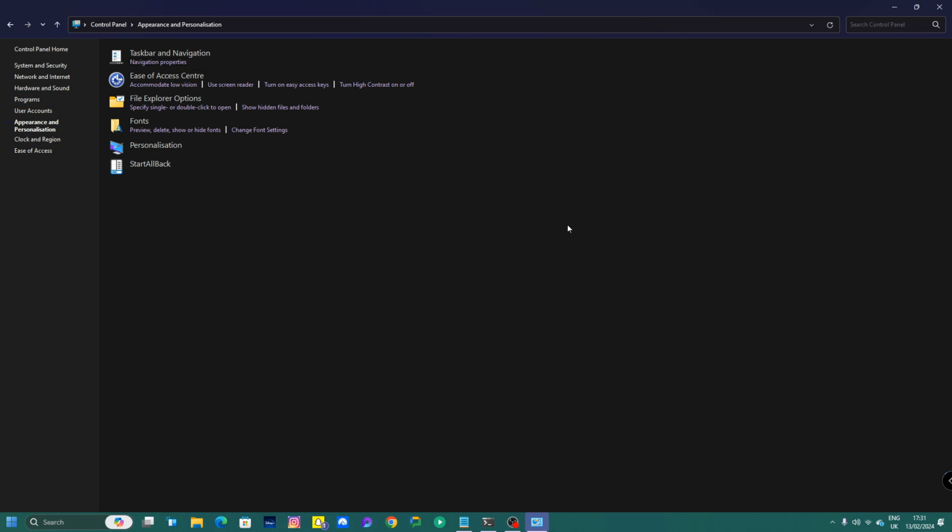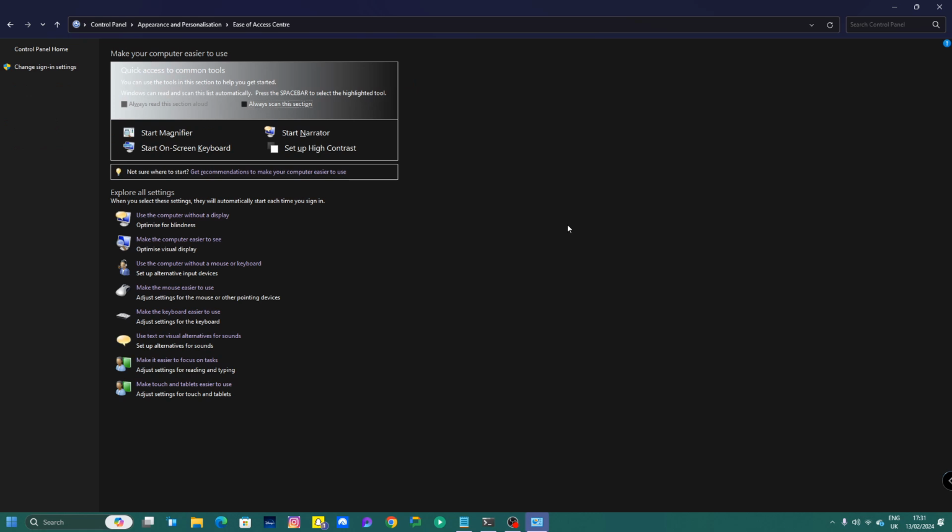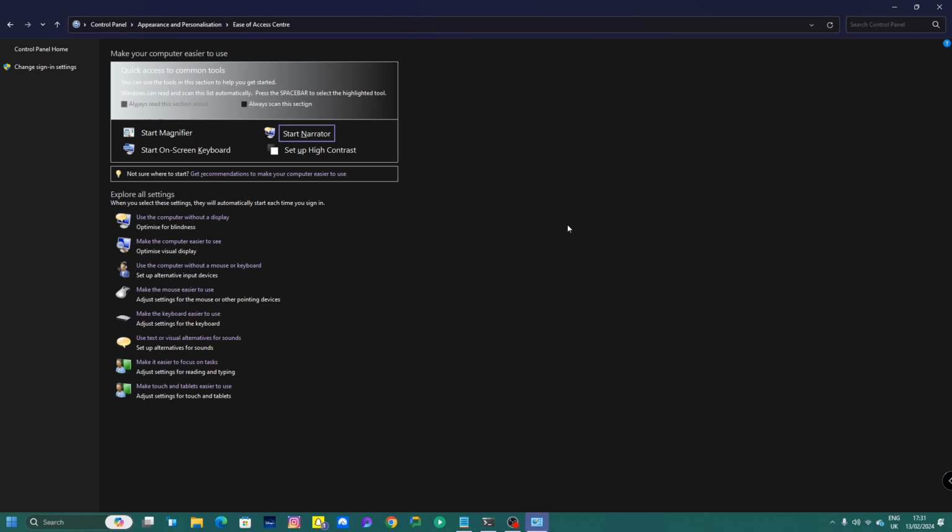Ease of access center link. I do wish this was obvious, but yeah, accessibility, ease of access. They should kind of bring some of this back. Start magnifier, start narrator, start on-screen keyboard, set up high contrast. There's all these options there. You can get them in settings, but I would say this is more cohesive. Sorry, I'm flubbing lines today.